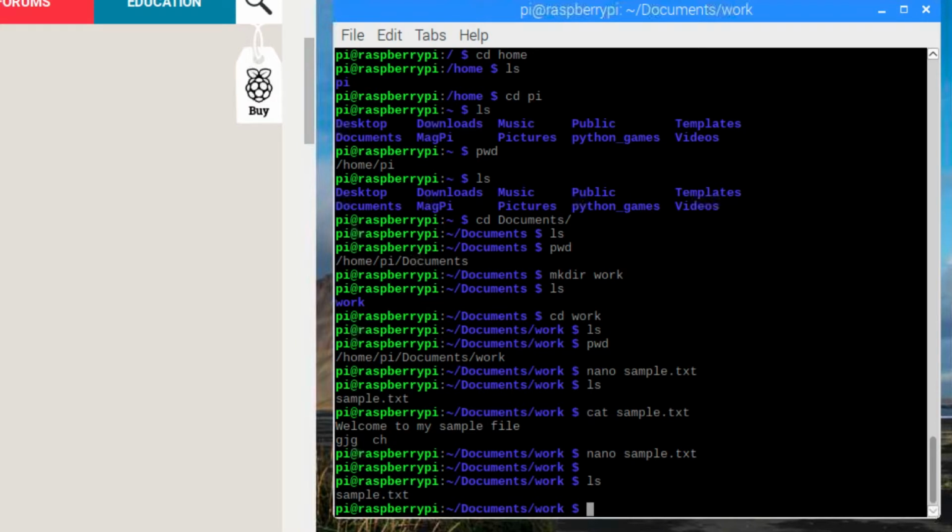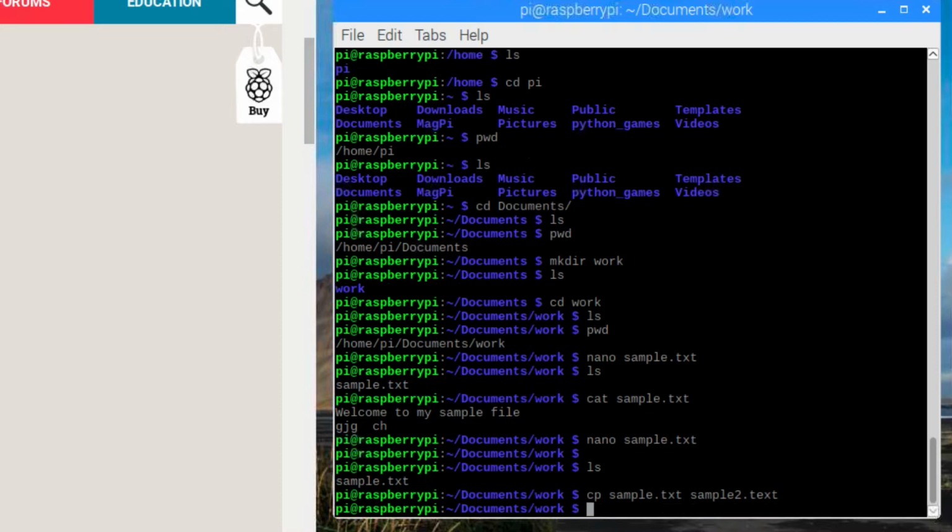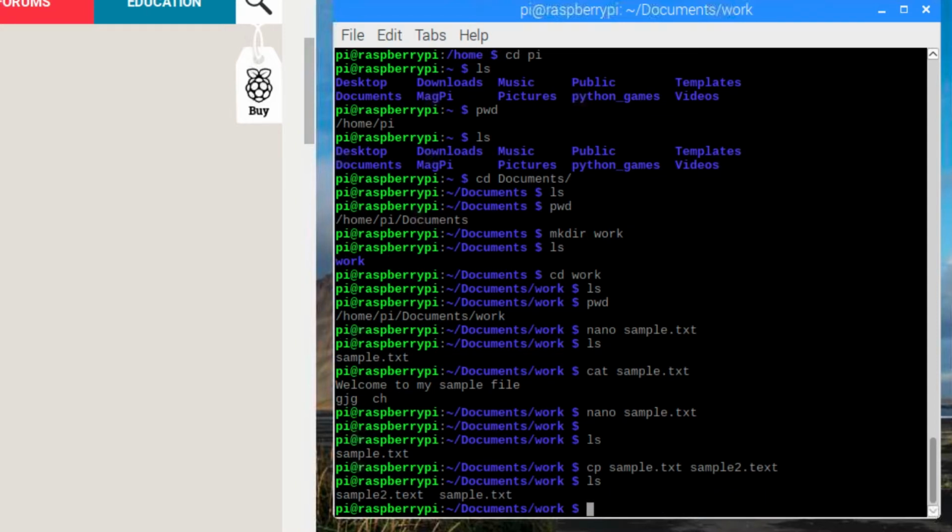Now assume I want to copy this file, create a new copy of it. So I can say copy, and the file name sample.txt, and I'll call the new one sample2.txt. cp is the command for copy, and you need the original file and the new file. This will copy the file in the same place.